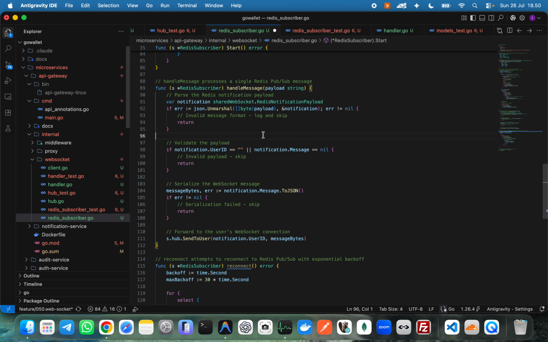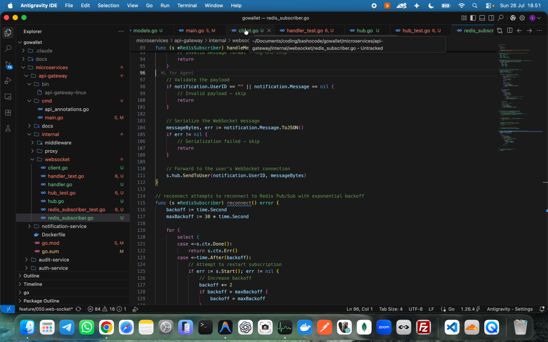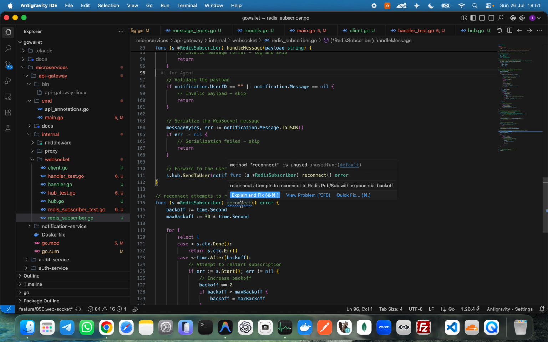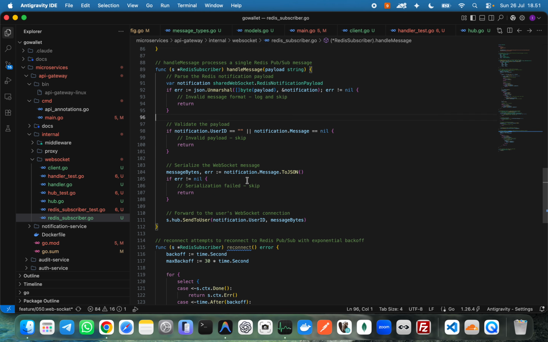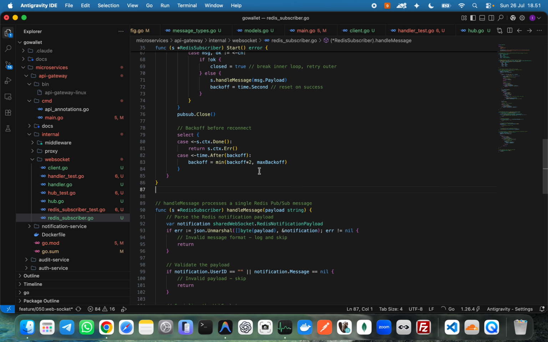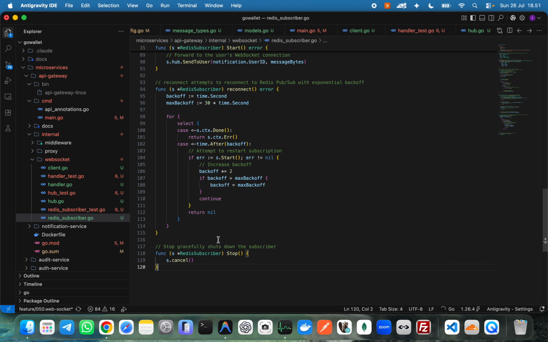Okay, what is happening here? Do I need to reconnect? It is unused, a quick fix, so delete. Wait, this actually adds the reconnect.